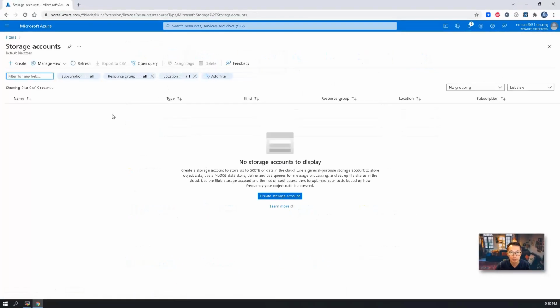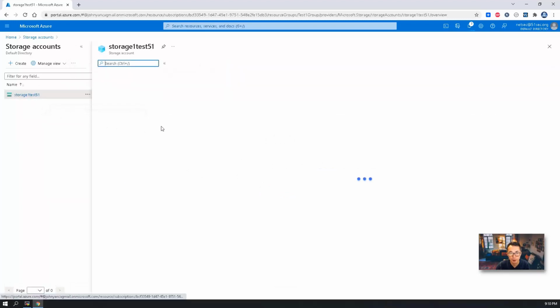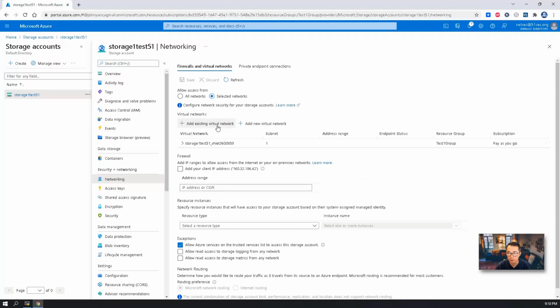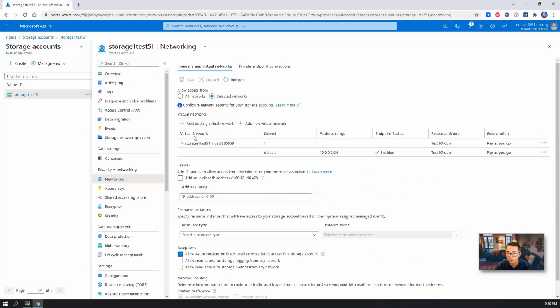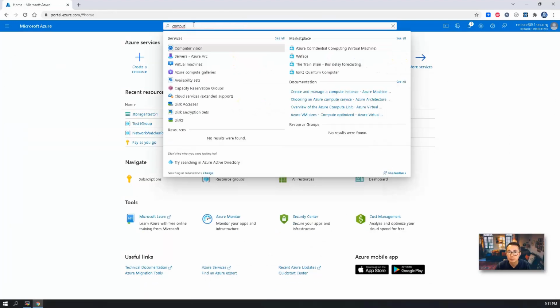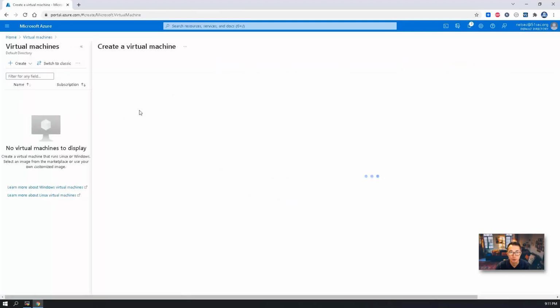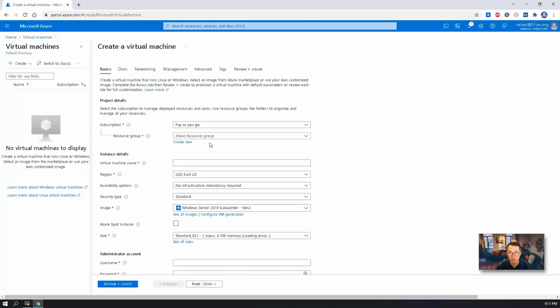If you go back to our storage account and refresh the page, we can see the first one has been created. Let's look at network settings. You can see a virtual network has been created. For our testing purposes, we also need to create our virtual machine. So we're going to create our virtual machine. We're going to use a Windows virtual machine for this testing.